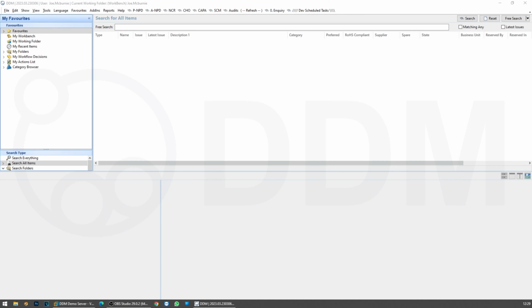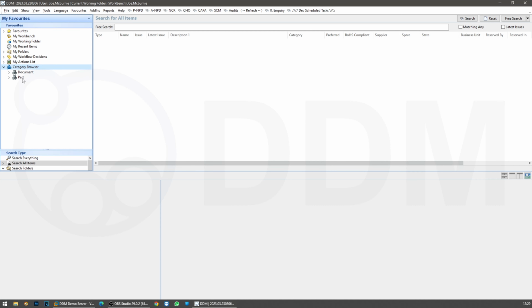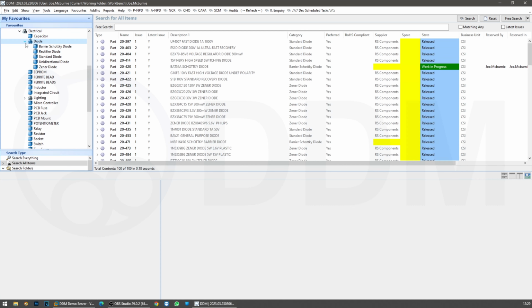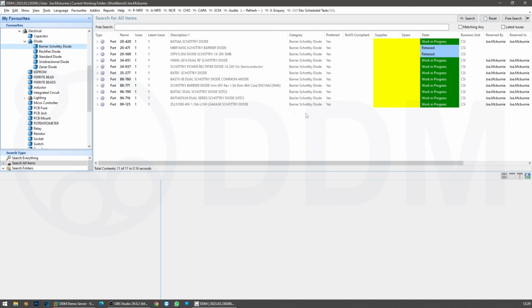2023.03 sees the introduction of a brand new feature, the bulk item editor. In order to demonstrate this, I'm going to browse to some purchased parts. These are electrical components and they are diodes. I'm going to focus on these barrier Schottky diodes. Okay, so we can see here that we've got 11 different parts.